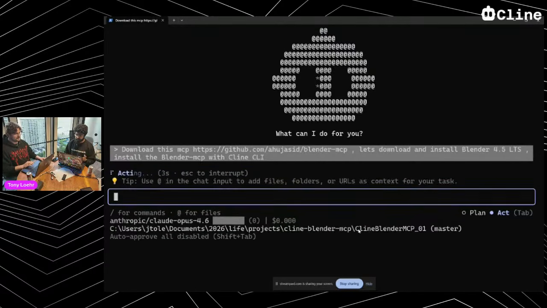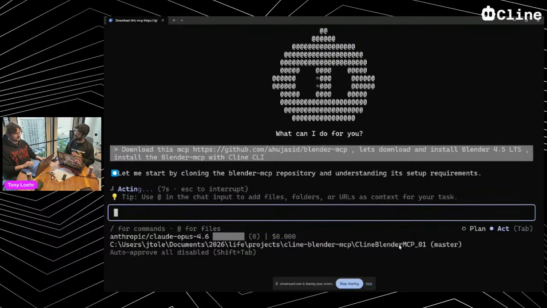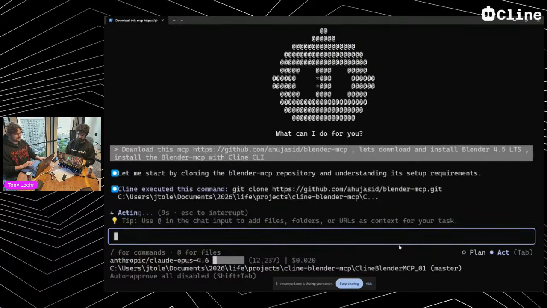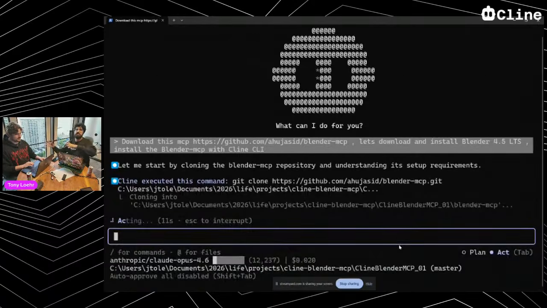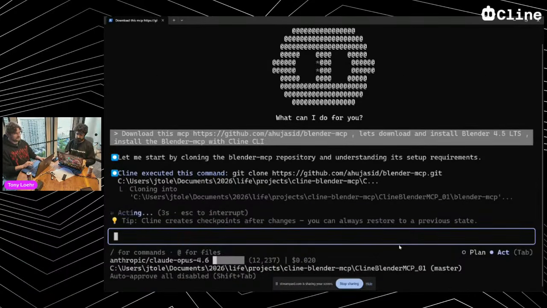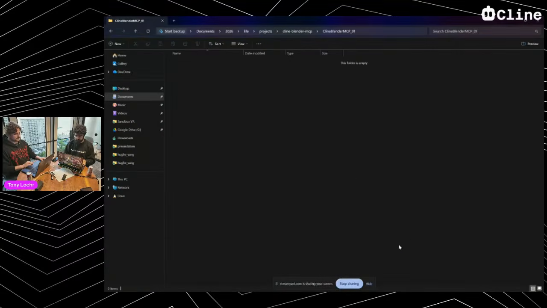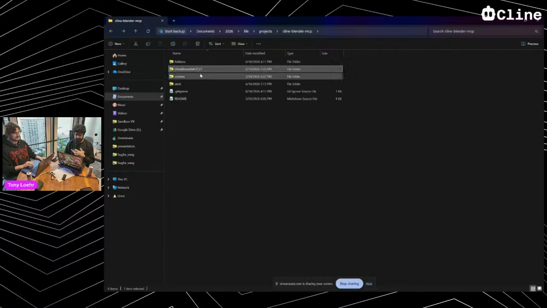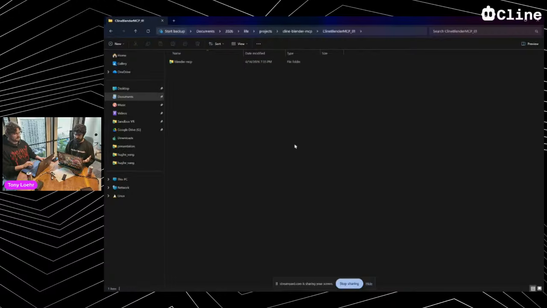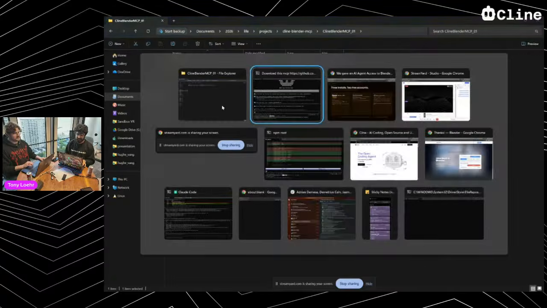And the thing to notice here is, by the way, our repository is Cline Blender MCP 01. This is where we basically started. So all our project files are going to go in this project folder. So if you ever wonder, oh, the terminal, where's my stuff, guys? It's okay. We created a folder for that reason. So you never have to feel like, where's my stuff? And you can see already Blender MCP is downloaded within seconds. Nice. How easy is that?